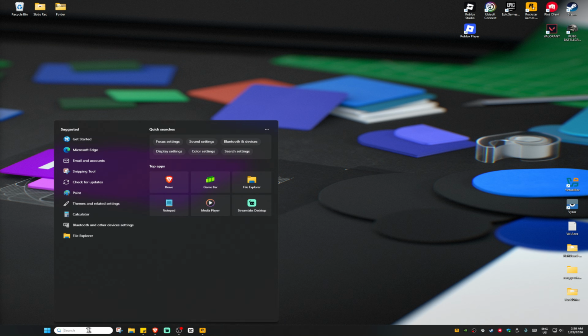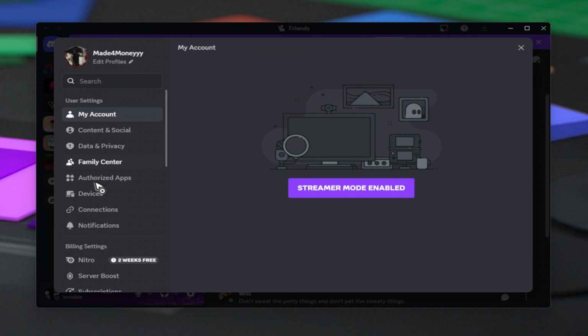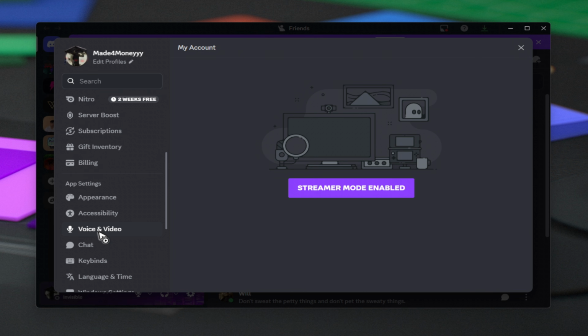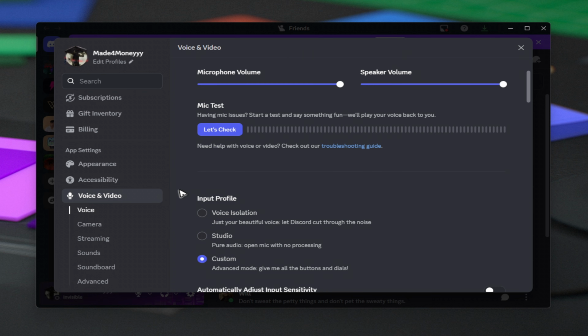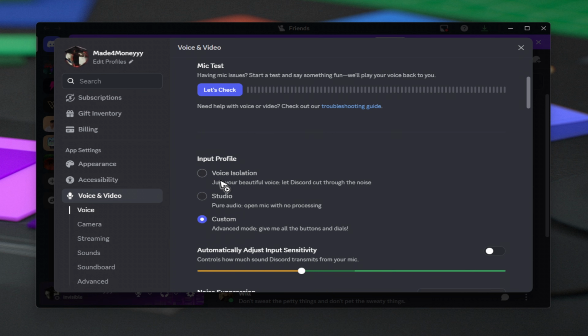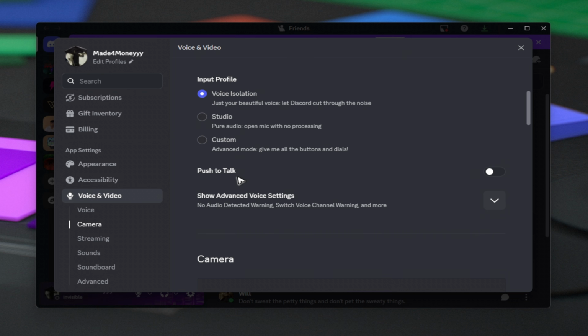If not, open up Discord. In here, go over to the settings icon, user settings. We have here voice and video. Click on it. Now select the correct microphone. Scroll down and select the option voice isolation. Click on it. And then if you want to, you can use push to talk.